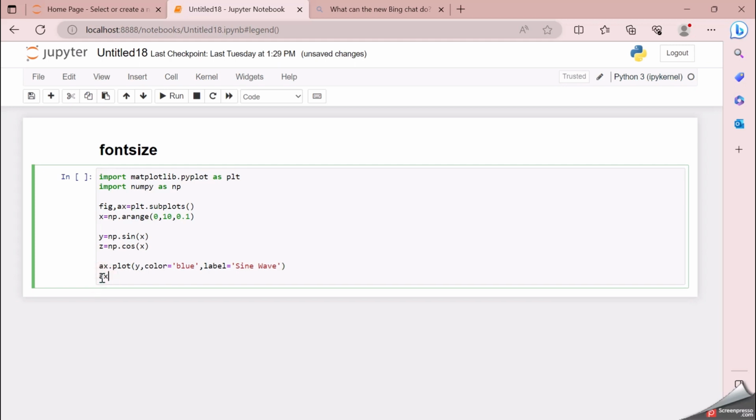And next let me say ax dot plot z, it's the cosine wave, color equal to red, and label for this is equal to cosine wave.